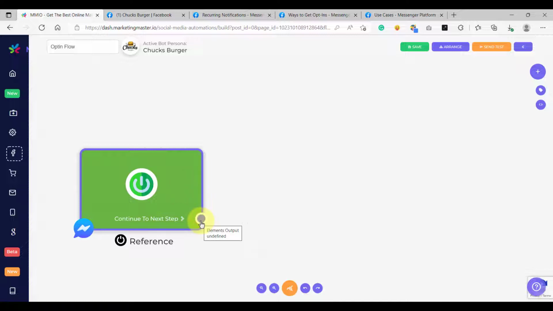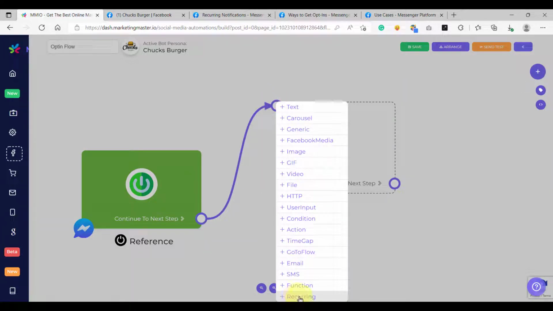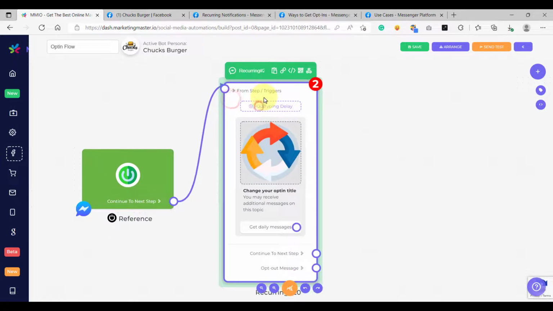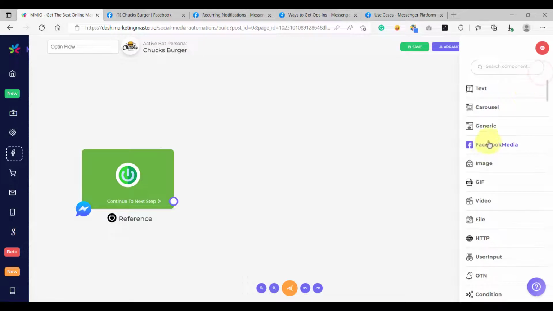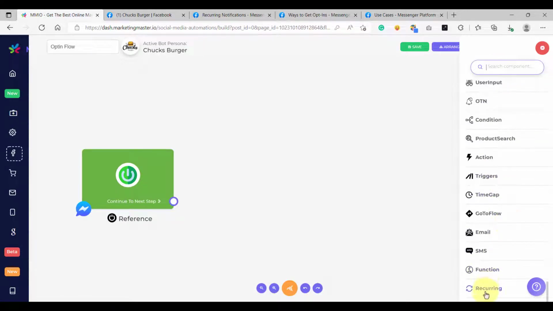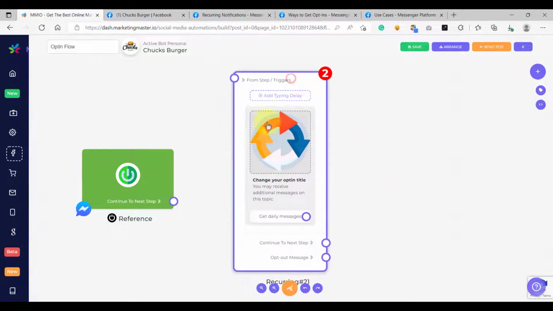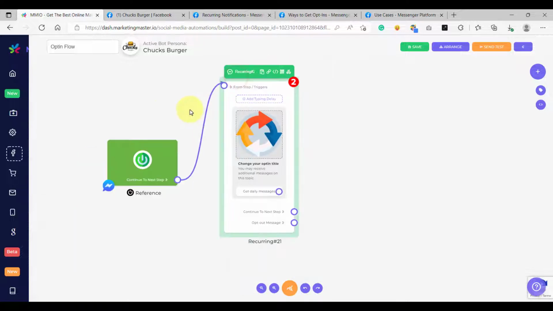So first, let us create a recurring notifications element. So right click and then click recurring. Another option is you can also use the dock menu here and then search for recurring, or scroll down below until you see the recurring notification element. Now let's connect the start or the reference to our recurring notification.